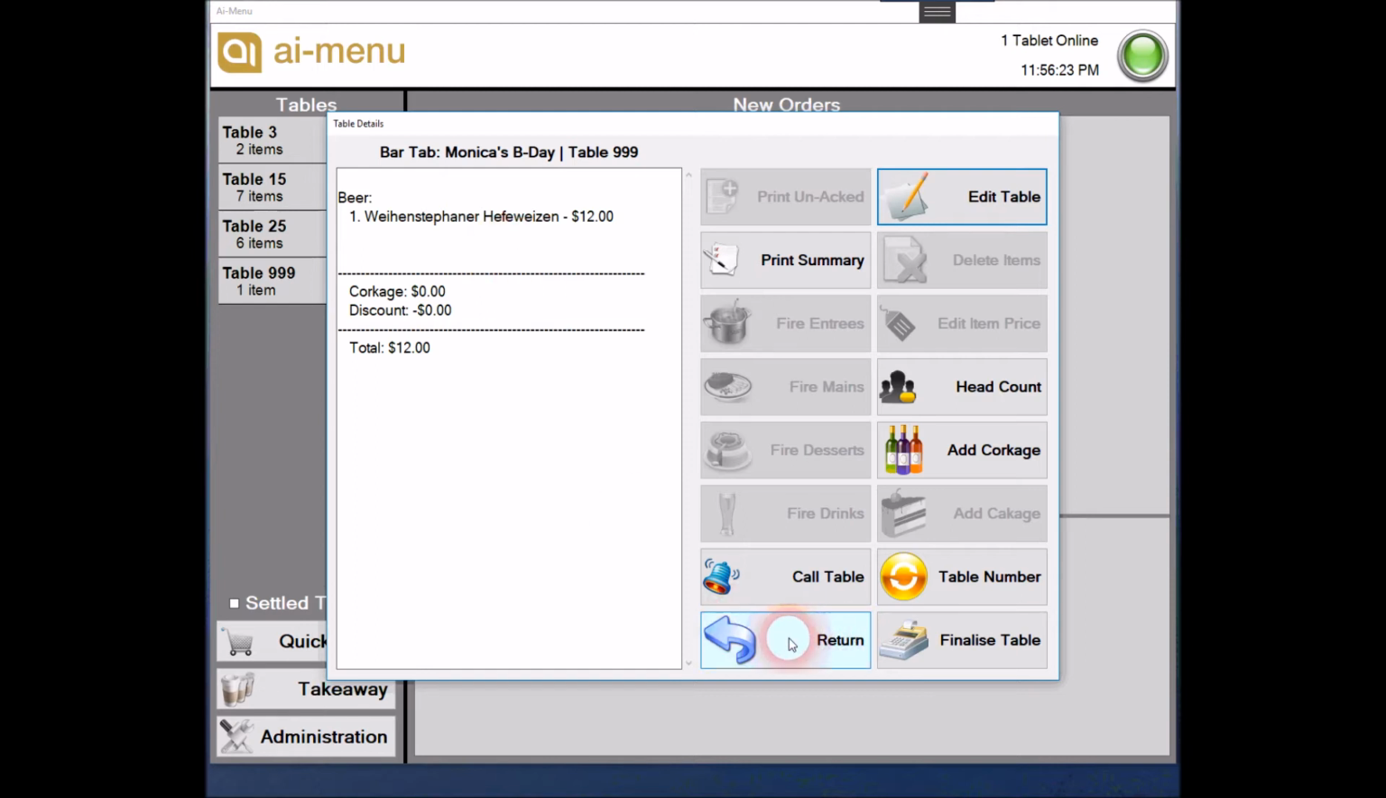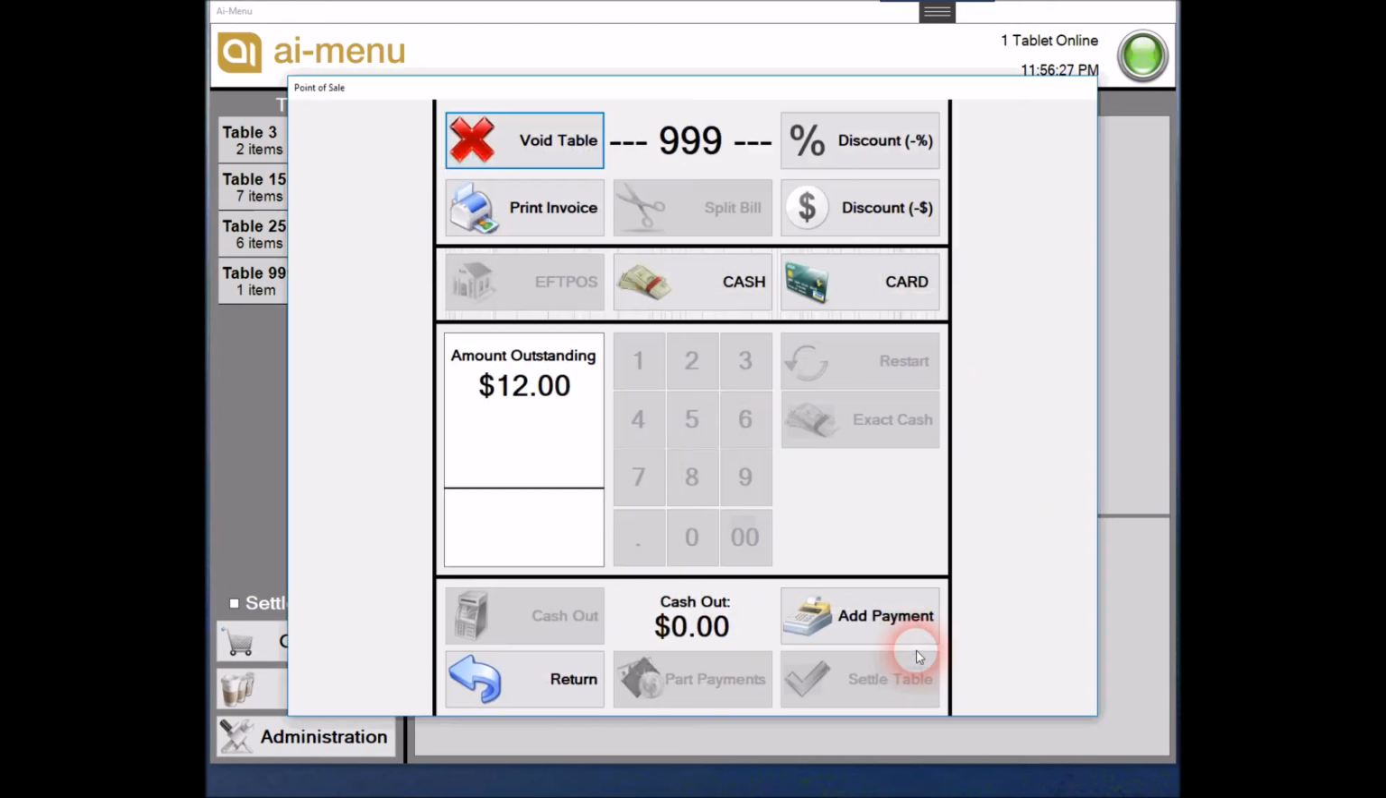At the end of the day or at the end of the night, they come up, pay for that table just like they would any other table.